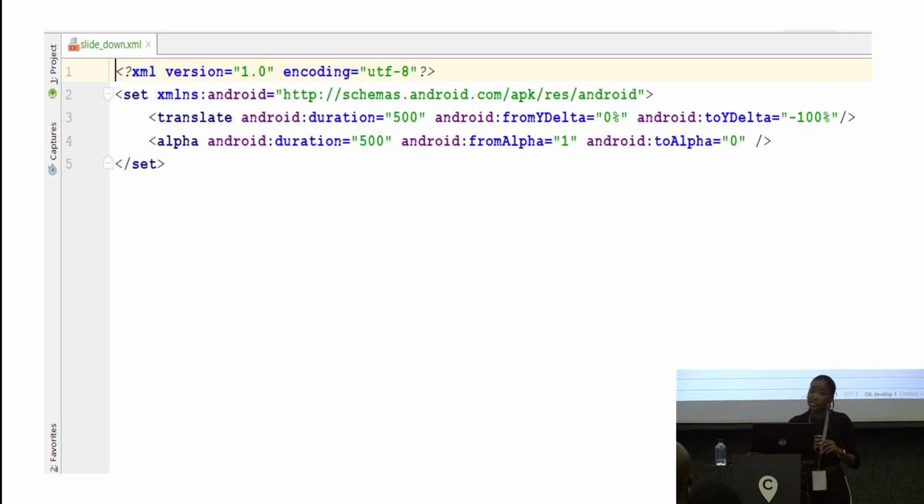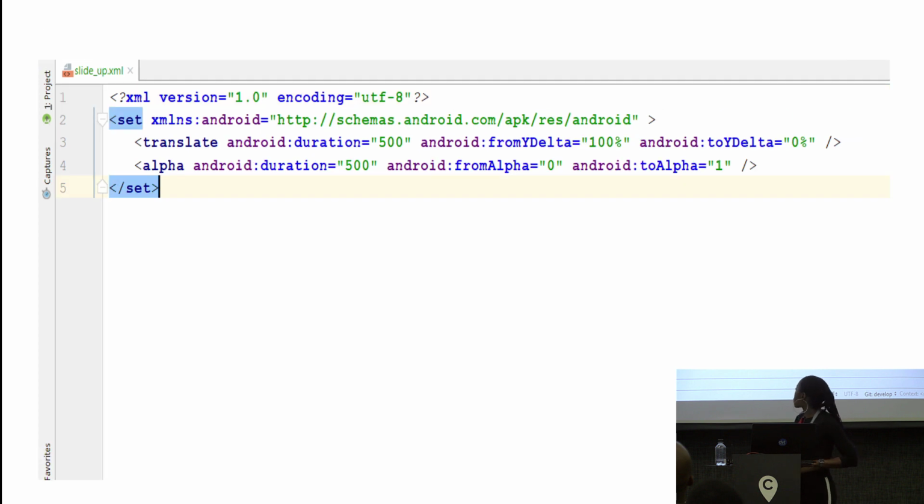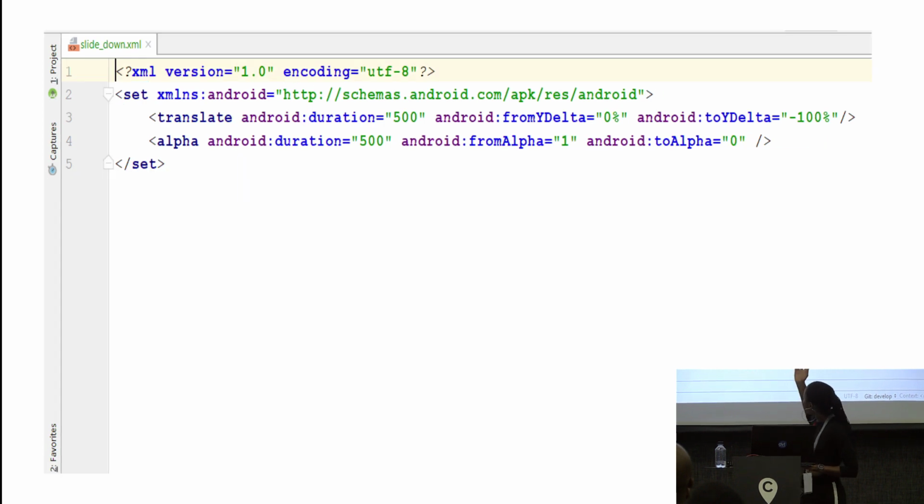It looks similar to the slide up XML, but this time the thing that changed are the Y delta values. So you want it to come back down. So let's compare them. So it starts from 100 to 0, and then from here it starts from 0 and then to minus 100. And that's how you would animate your layout.